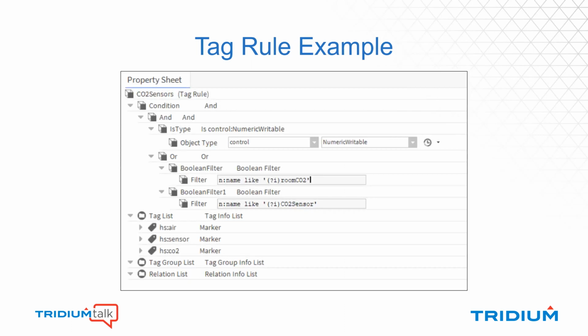Here's an example of a tag rule. This tag rule has at the top an and condition with two child conditions underneath it. The first is the is type, so it's looking for numeric writables. If it finds a numeric writable, then it will evaluate the OR condition. The OR has two Boolean filters, one comparing the n:name tag, looking for n:name tags that are like room CO2 or CO2 sensor. If either of those filters apply to a component, then the implied tags in that tag list, air, sensor, and CO2, will be implied on the component.